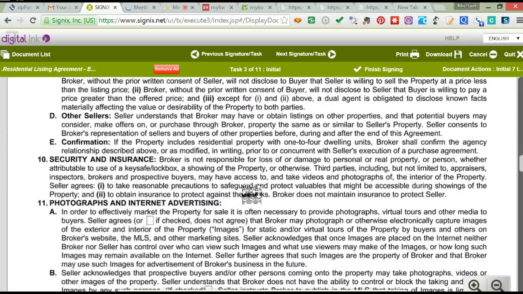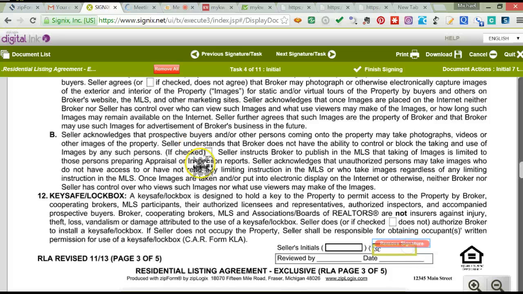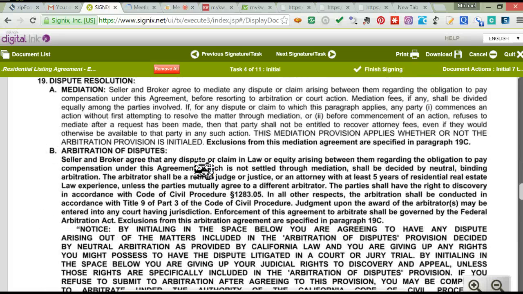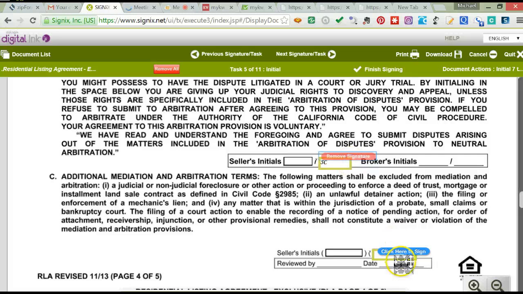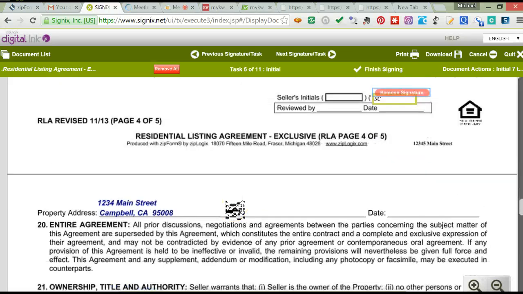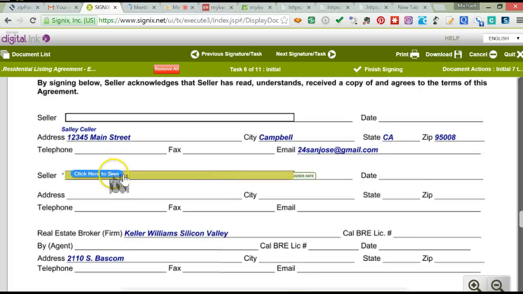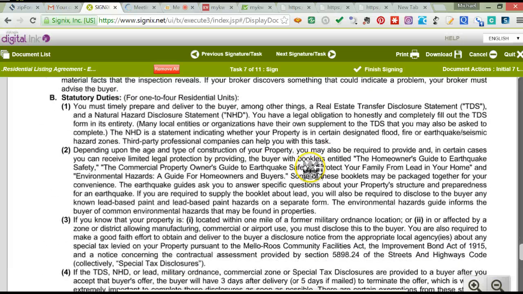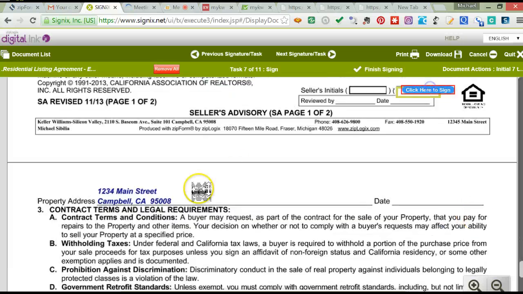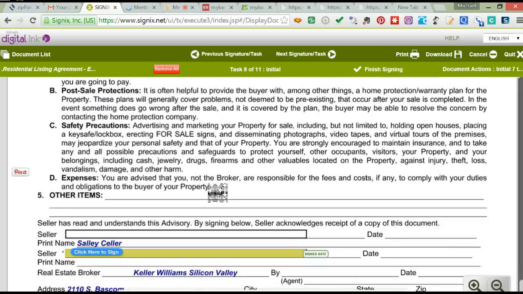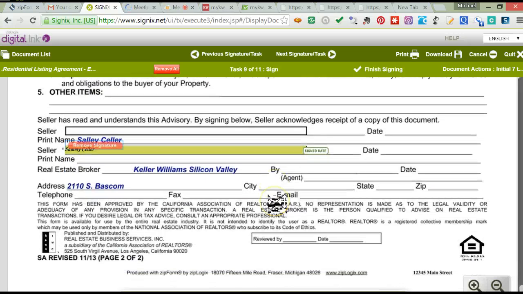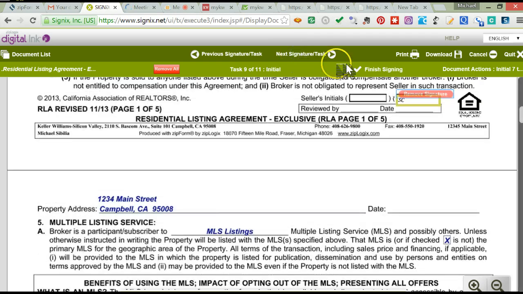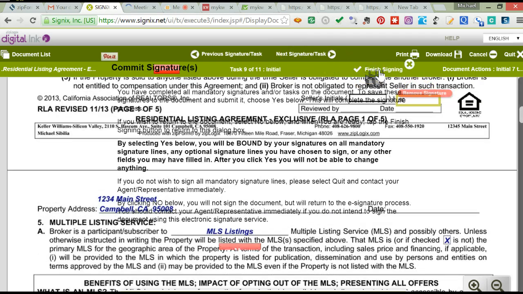So this is really difficult. Really difficult. And then click there, and click there. And then just keep doing it. What I want you to do, and then until you click on finish signing, you're not finished. And you can click on next signature or task. We're going to click on finish signing.